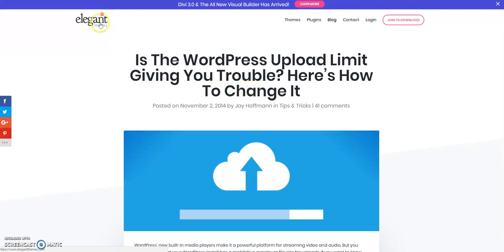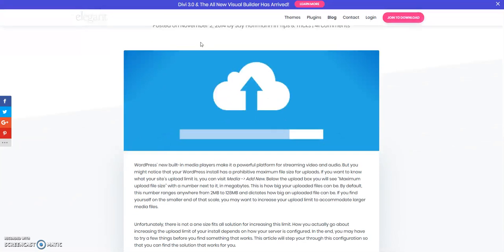I'm going to be linking a post from Elegant Themes. And I typically use the Divi theme. There's a lot of plugins and just general upload issues that you can have using WordPress. cPanel limits are very, very limited, but you have the power to change that.